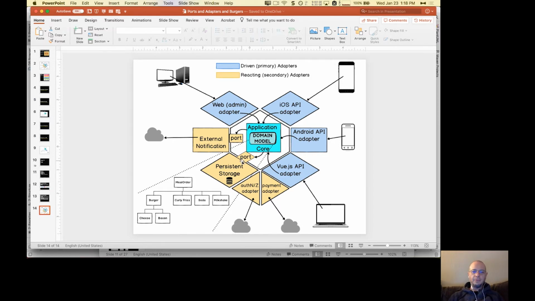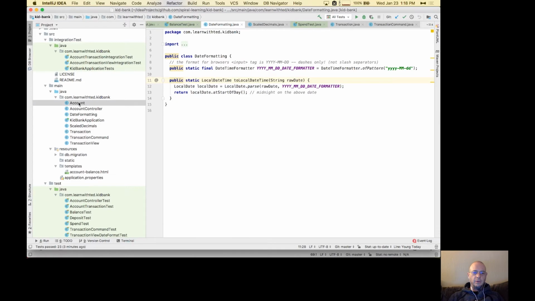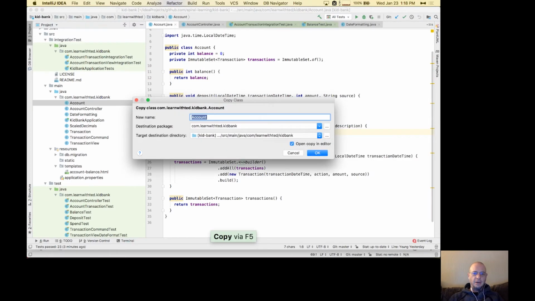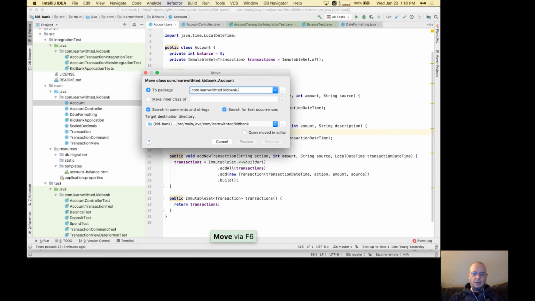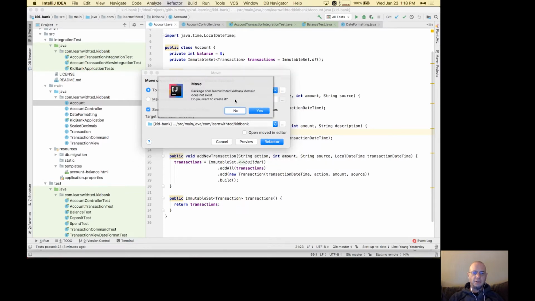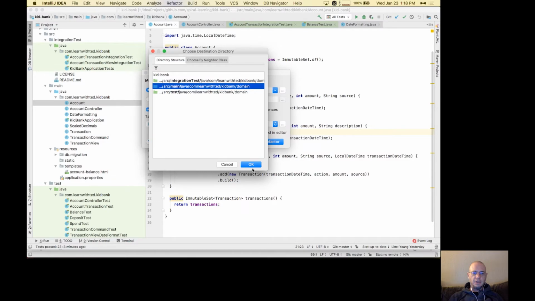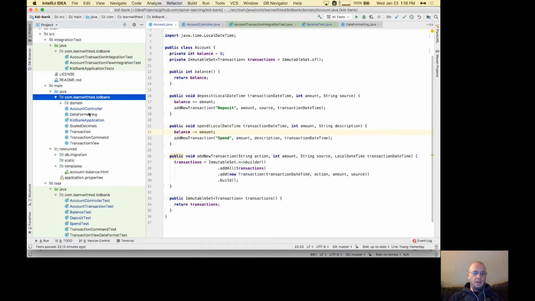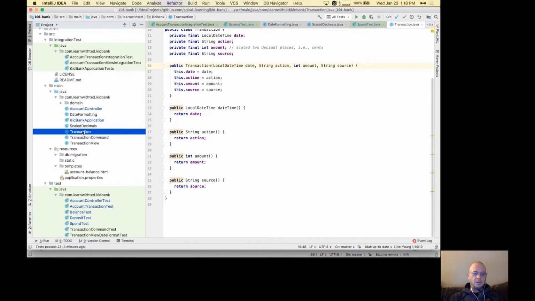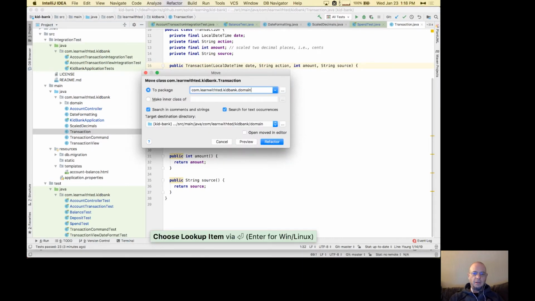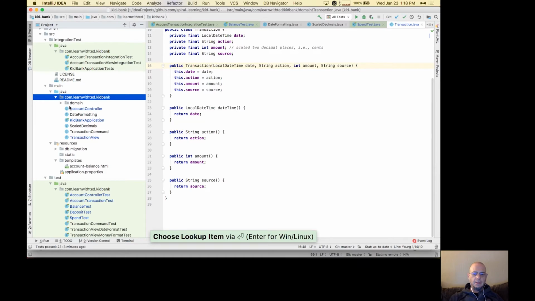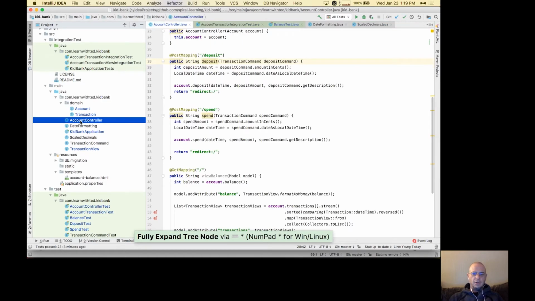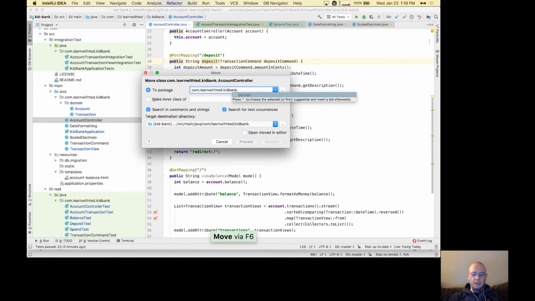Okay, so what I want to do now is move these to the correct part of the architecture. So anything in the domain, I'm going to move to the domain package. So that goes into the domain package there. Transaction is also in domain. And account controller is in an adapter, specifically a web adapter.